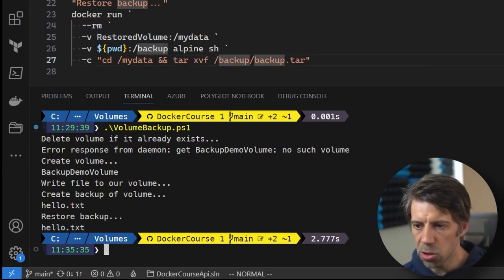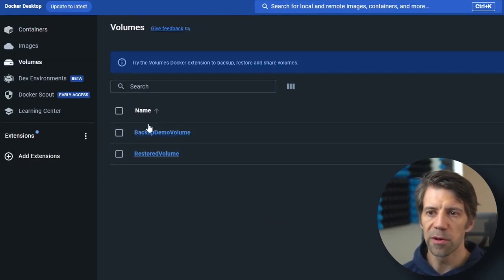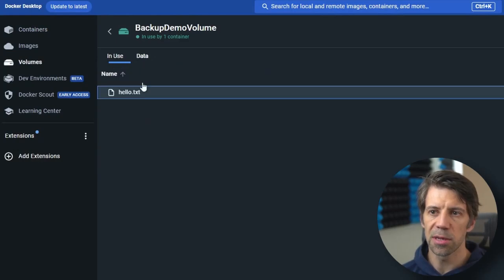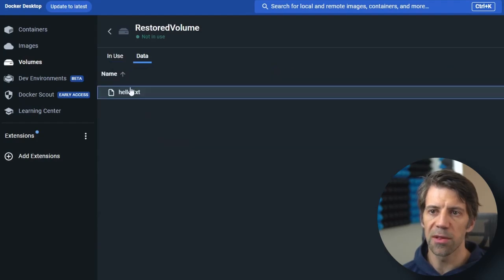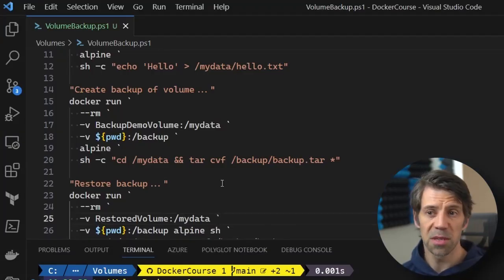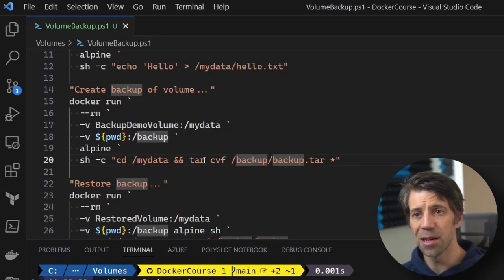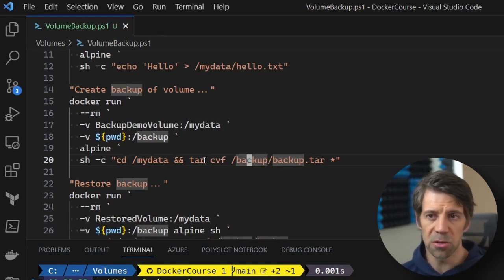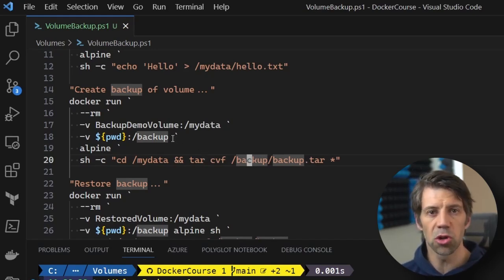So now if we look at Docker Desktop and look at volumes, we've got our backup that we created. And look at data, we can see our hello.txt. We can see the restored one, so we've restored it, and that's also got hello.txt. And also, as I said before, this backup demo volume could easily be a directory, a bind mount to something on your computer. So you can use tooling like tar or whatever it is inside a container to modify files or to back up or to do whatever you want to files that aren't inside that container that are just on your machine.